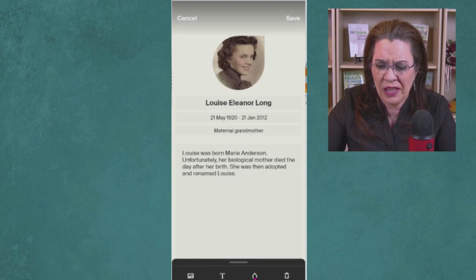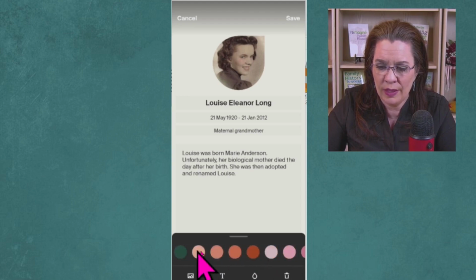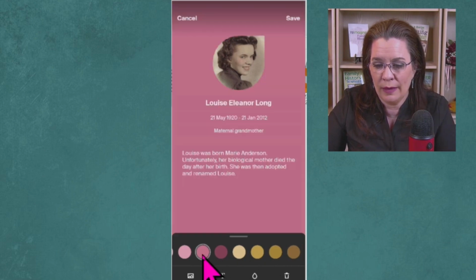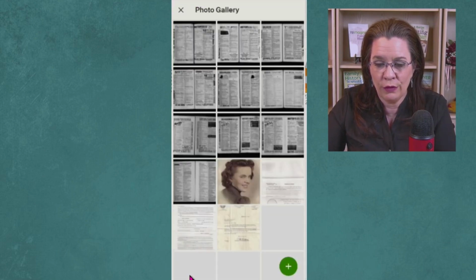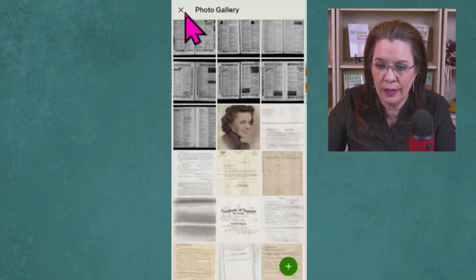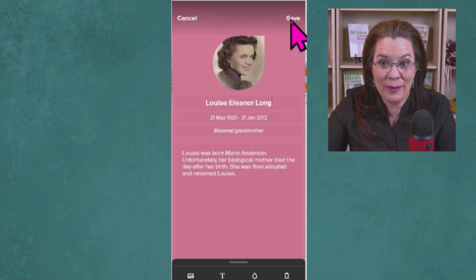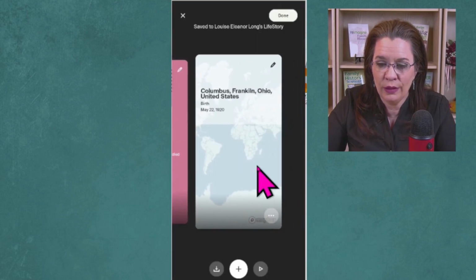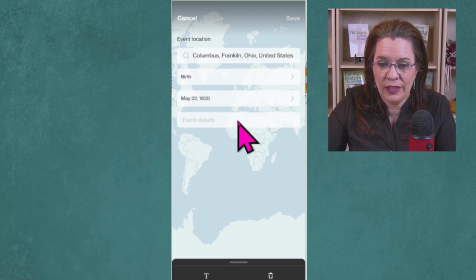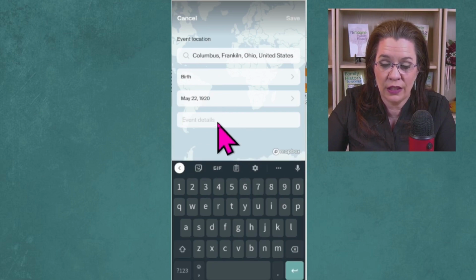But once again, we could change the color. Maybe this time I want to have it be a peach. Or maybe a rose color. I like that better. If I wanted to add a different photo, I could do that, and it will pull pictures from my gallery. And then I can click save when I'm done. And finally, we have the location. If we wanted to edit that, we could as well. If there's any other event details we want to put, the only thing we can do is just change the text in that event details location.